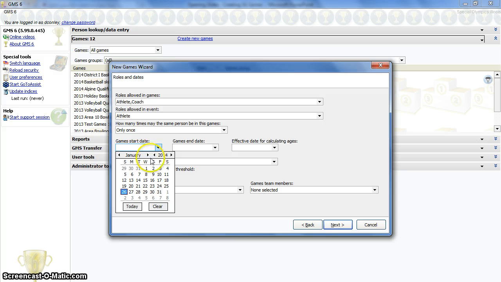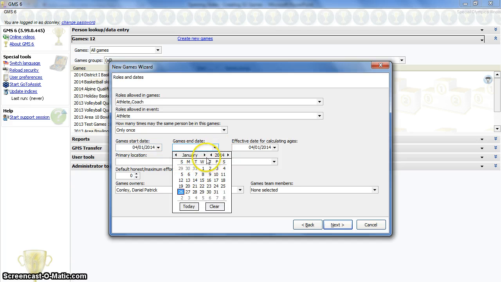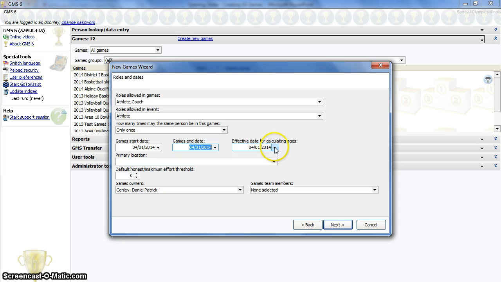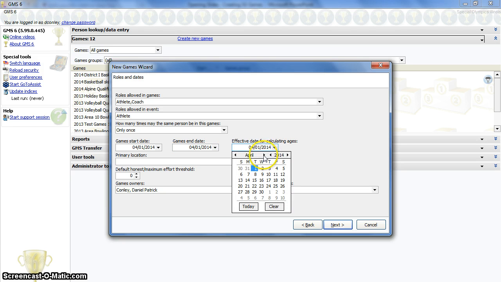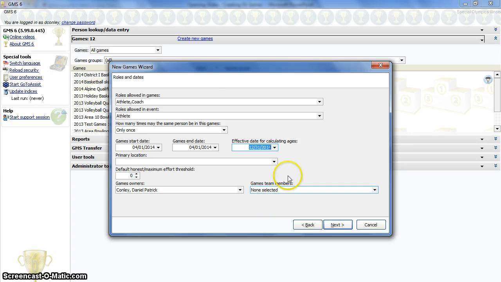And our game start date is going to be the start date of your competition. We're just going to go ahead and choose April 1st. We'll have a nice chilly spring games, but that'll be a good date to choose. Why not? And our date for calculating ages, of course, is December 31st of the year that we're in. So we're going to choose December 31st, 2014.